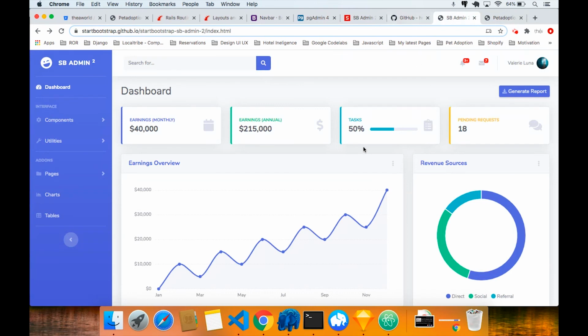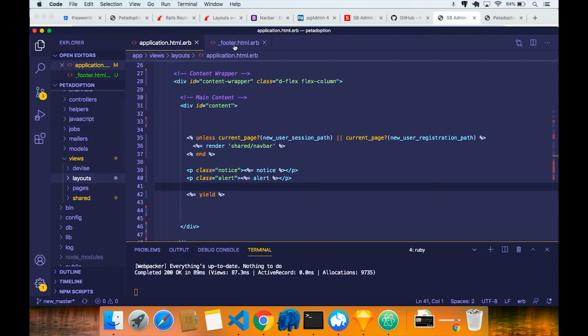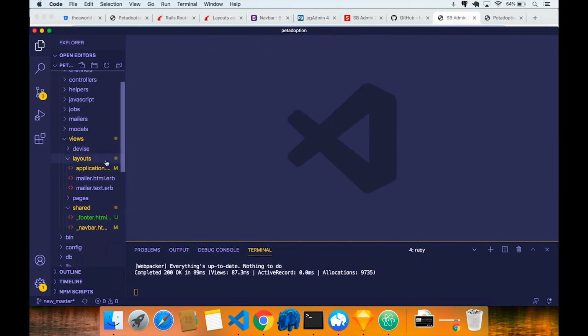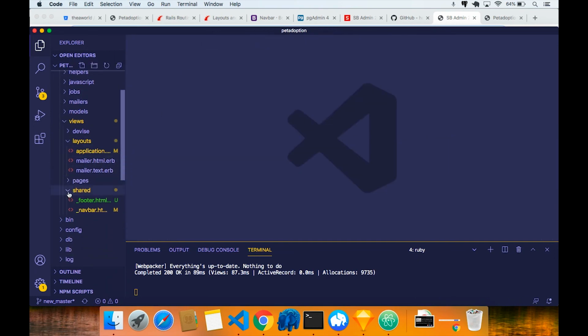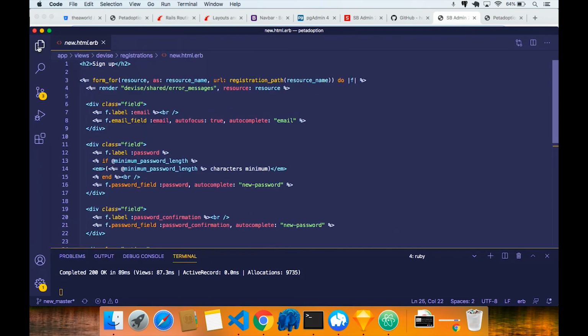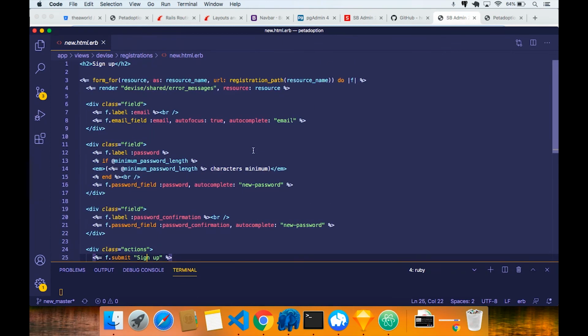All right, come back to registrations.html.erb. Let's close this shared layouts. We're inside of views. I'm going to close this footer, it's unnecessary for now. We don't need application.html.erb. Come back to layouts, devise, and registrations, new. That's the register page. Now you see this here. I'm going to make this larger, and you see this is the register.